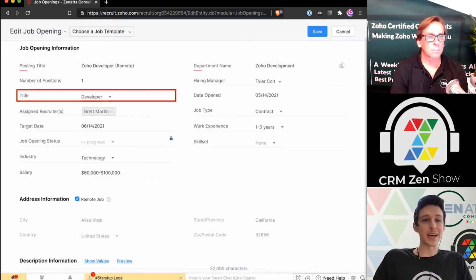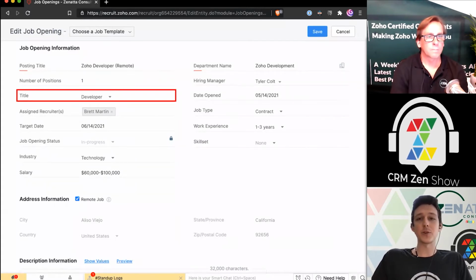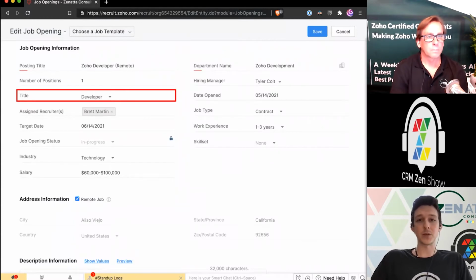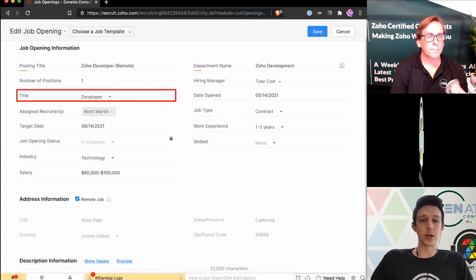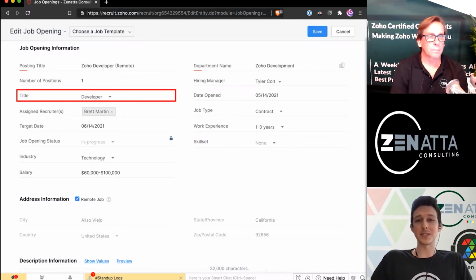We're also going to give it a title. Within Zoho Recruit, it treats those as a dropdown. So you create your list of titles that you want to fill into and then select those within the particular job boards. Nice thing about it being a dropdown is that you're going to have a consistent list.